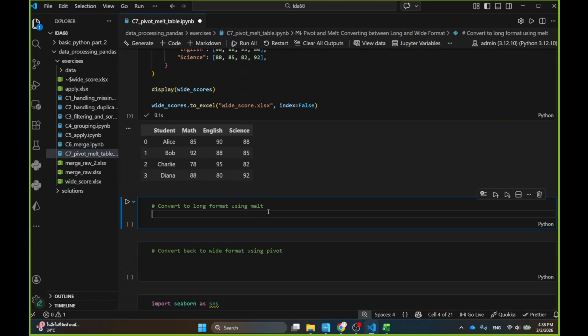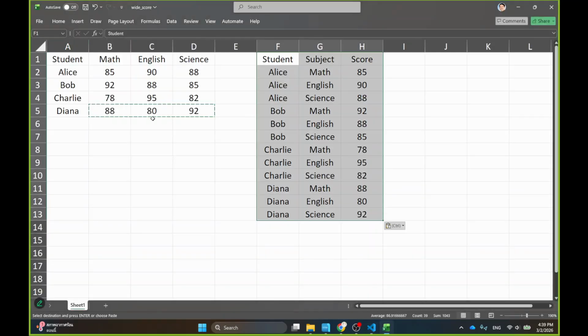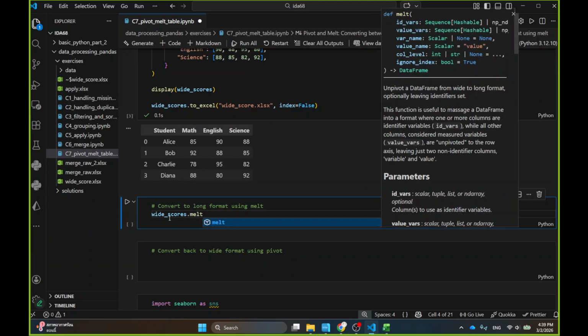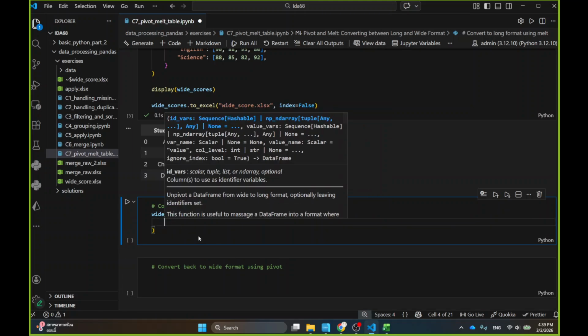But let me show you how you would do this in Python, shall we? The command is called melt, okay? It's a little bit involved, but if you relate it back to how I would do this, then it makes sense, okay? So first I'm going to do wide scores, and then dot melt, okay? Melt is like melting into the long format, okay? I don't know if that makes sense to you or not, right? And then I'm going to do some of the options in here.